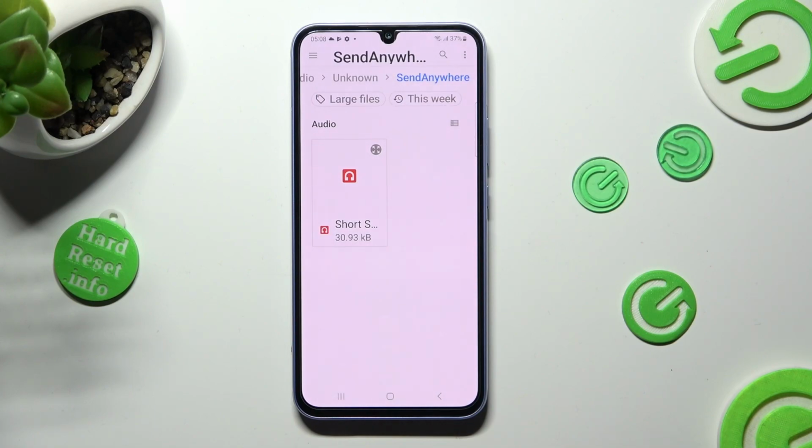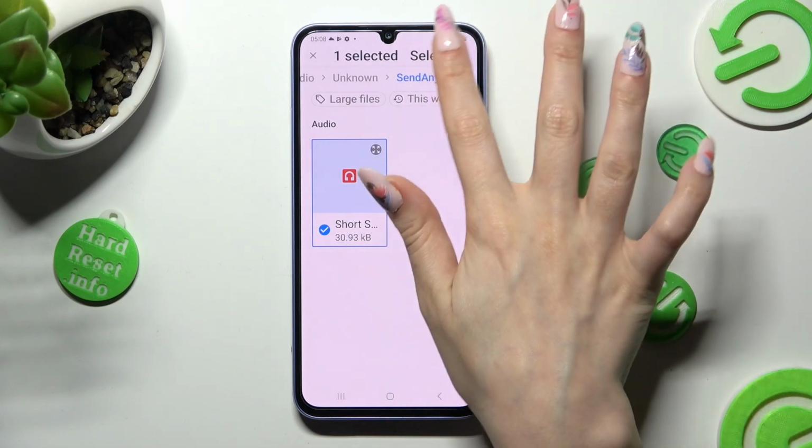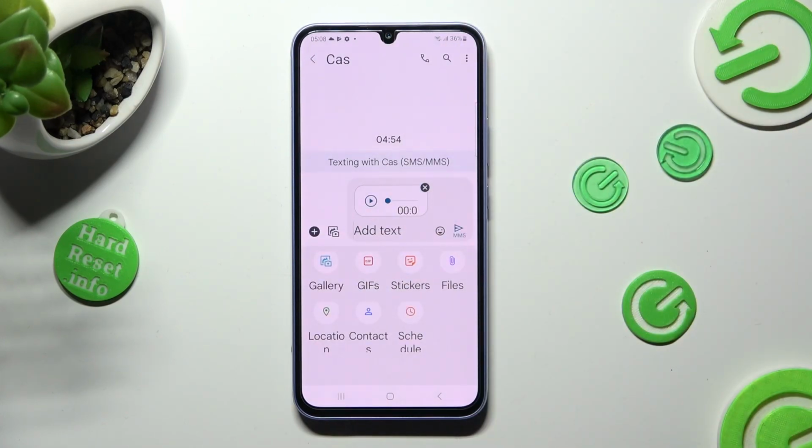Now hold your file that you wish to send and tap on Select at the top right corner. So when I do that, as you can see, my file was successfully added to text message.